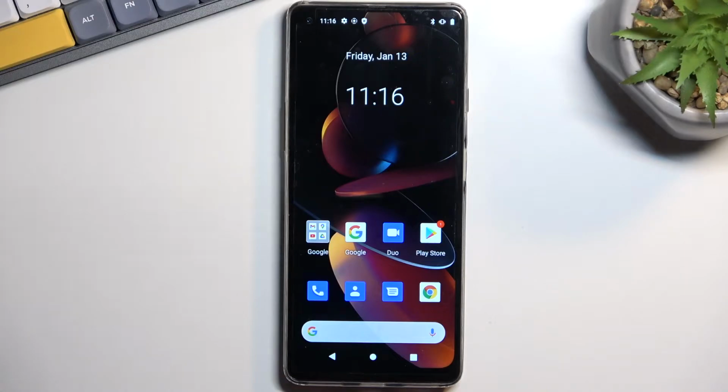Welcome. In front of me is a CUBOT Max 3, and today I will show you how you can enable the power saving mode on this phone.